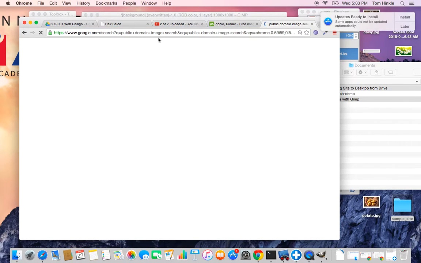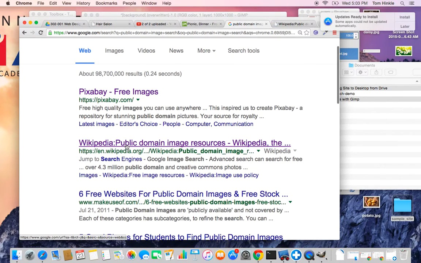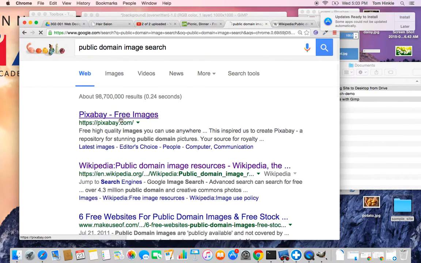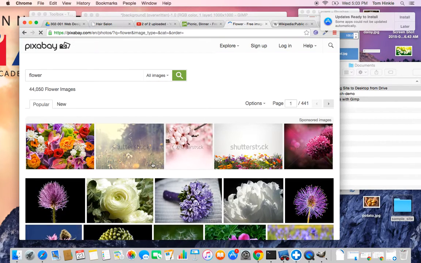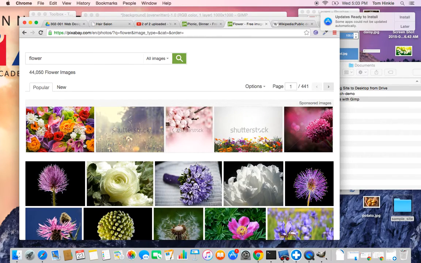Public domain means an image is free to anyone to use. Wikipedia is probably one of the greatest sources of public domain images because Wikipedia is very careful to check that they have the rights to all the images they use. Pixabay has a search engine that I find works sometimes, although I'll show you a lot of their results will actually come from other places like Shutterstock that actually want you to pay for the images.